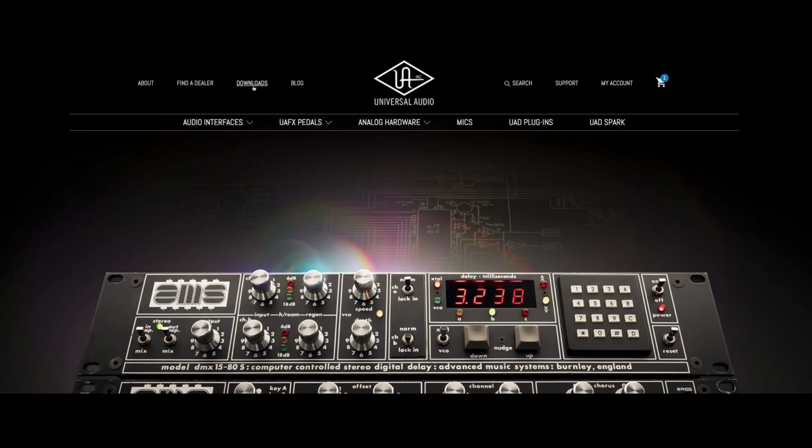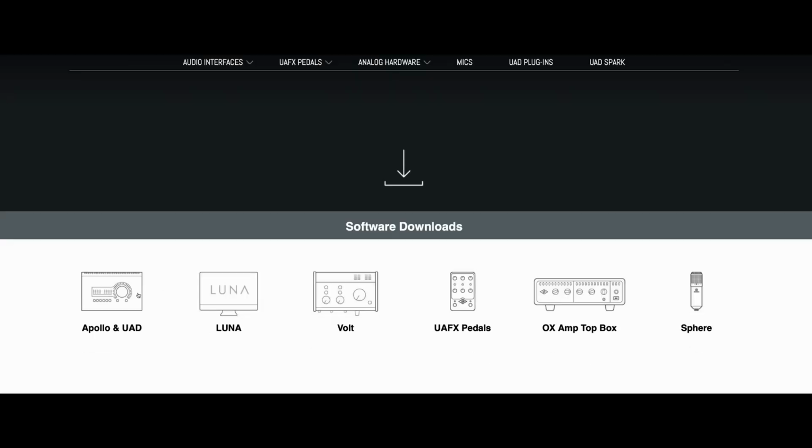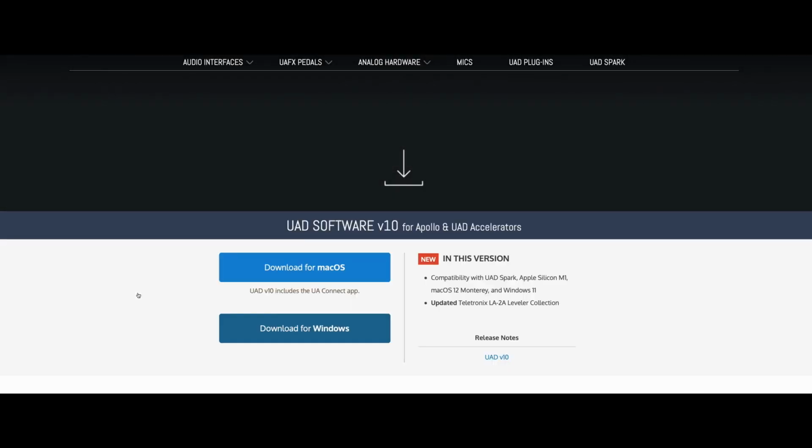Well, first you're gonna have to go to the download section on UA's website. You're gonna wanna go ahead and get all of the latest updates for Luna, UAD 2, and that's gonna include the UAD Spark application. From there, you update your UAD drivers, you install the Luna update, and then you also install UA Connect, which is UA Spark. I don't know, it's a little weird. I think Connect might be something further down the line. Speculation. But that's how you access UAD Spark, is through UA Connect.